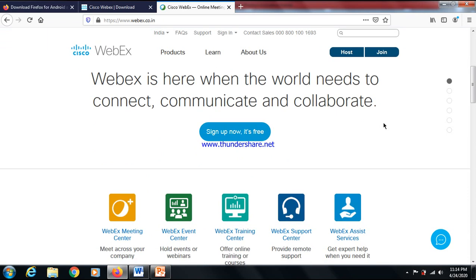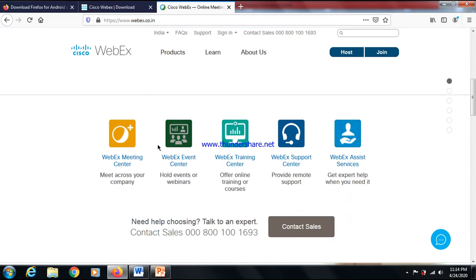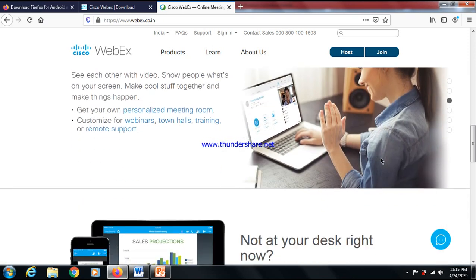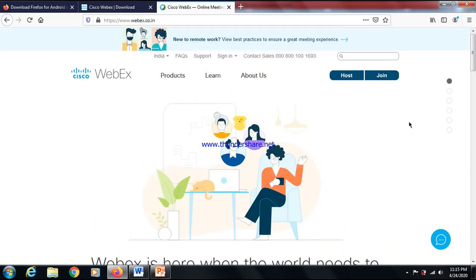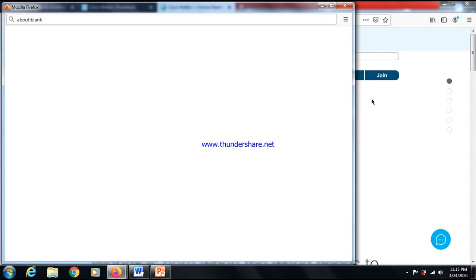In this particular page you can also see that all the products of Cisco Webex are given here. So from here we can also go and download the Cisco meeting application. For the time being I would like to join a meeting, that's why I click join. When I click join, one pop-up window will come.